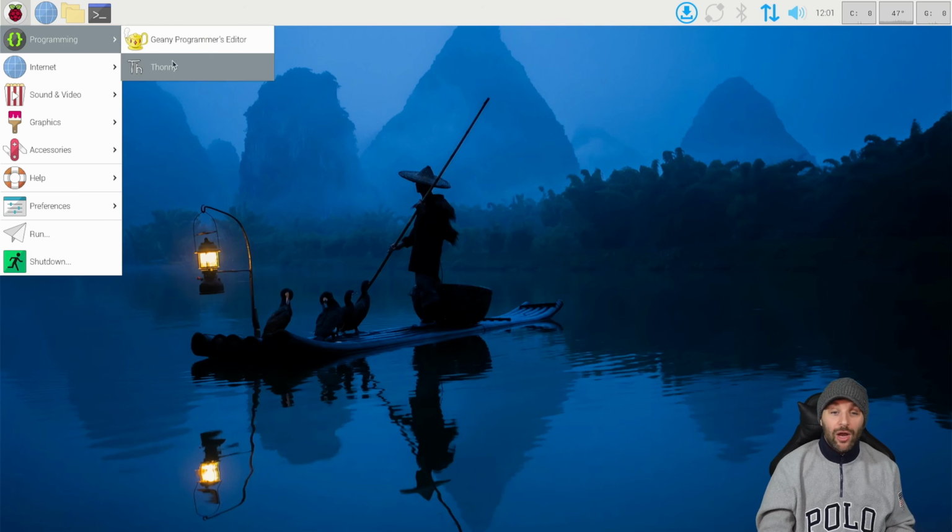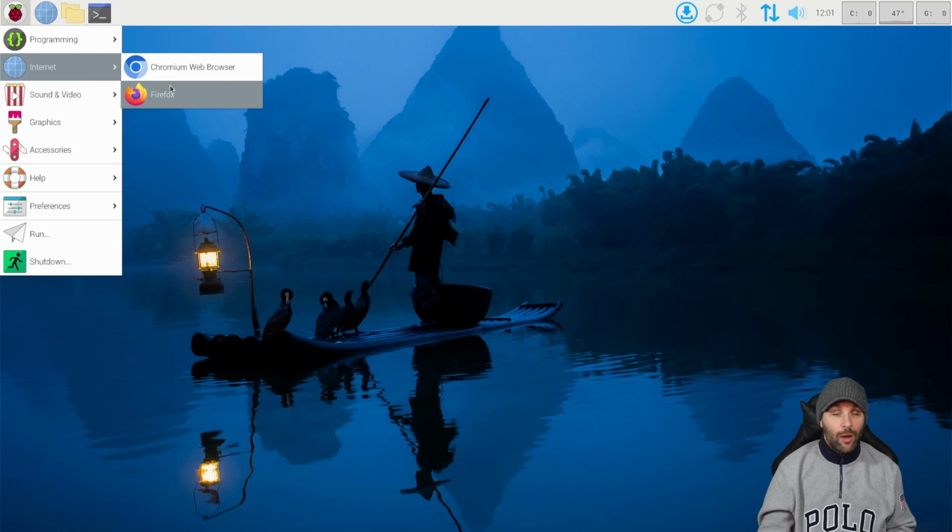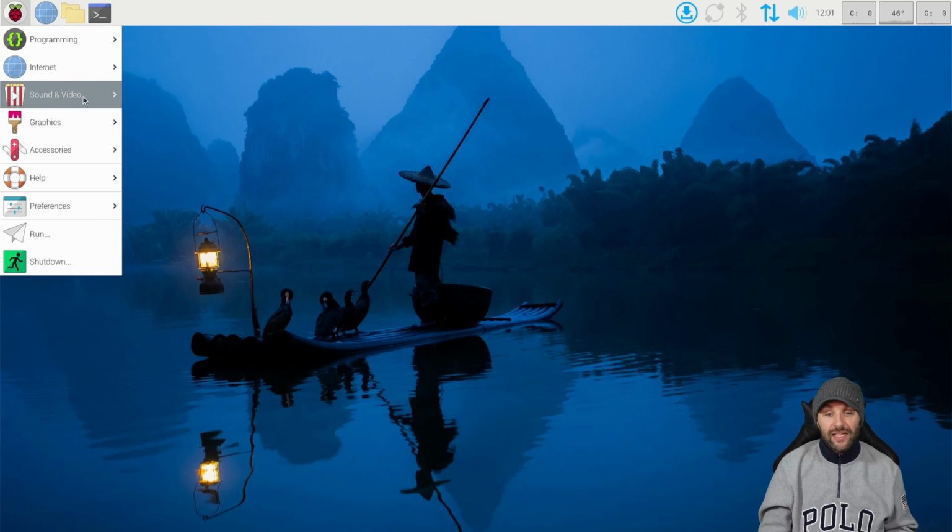Running down the list, we go to Internet. In Internet, we have the Chromium browser and the Firefox browser. Again, as soon as you install a new application, let's say you want to install the Brave browser, it would appear on this list.